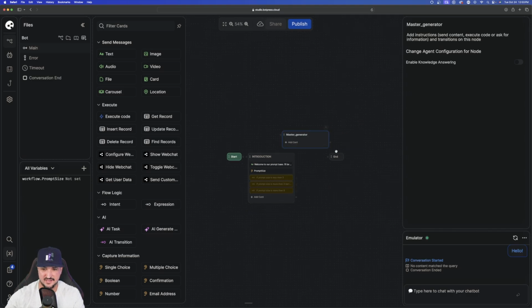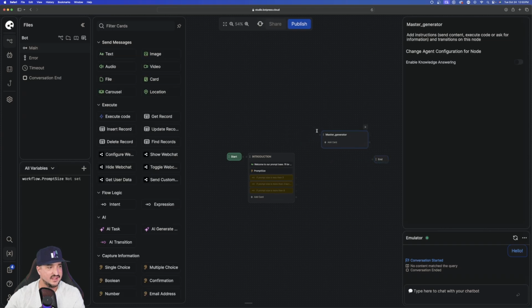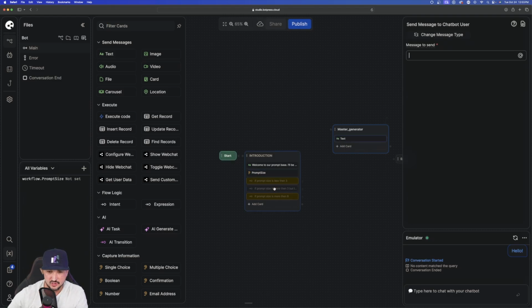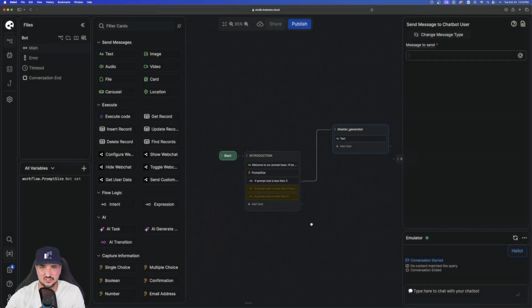Let me make this a little bit smaller so we can fit everything, and I can show you exactly how to map this. Now in here, let's add a card, and we're going to click and drag text in here. So check this out. This is what we're mapping. Right over here, if prompt size is less than 3, we want to give them this prompt generator. So check this. All you have to do is path it to this node right here. Okay, so that's what we did, as simply as clicking and dragging.